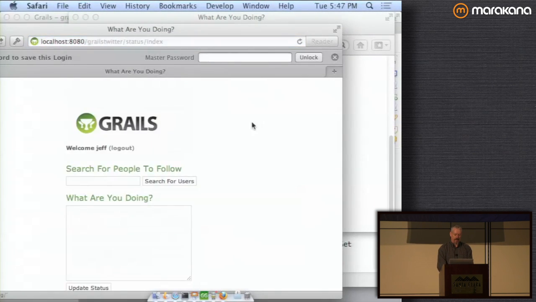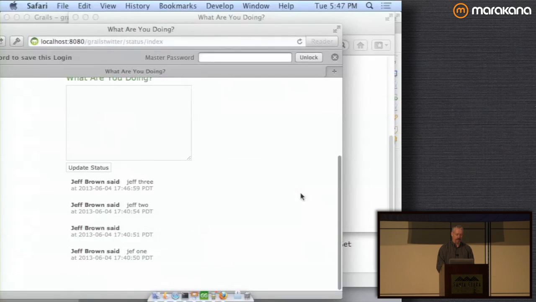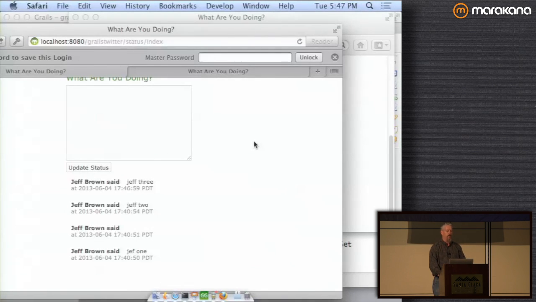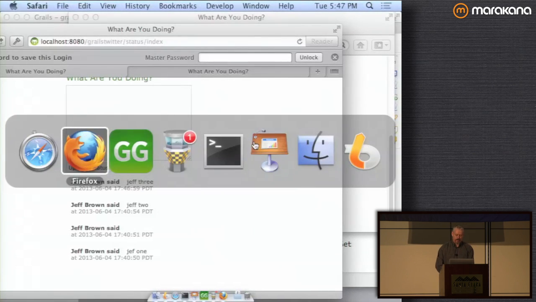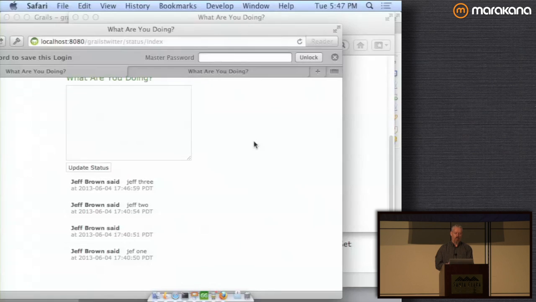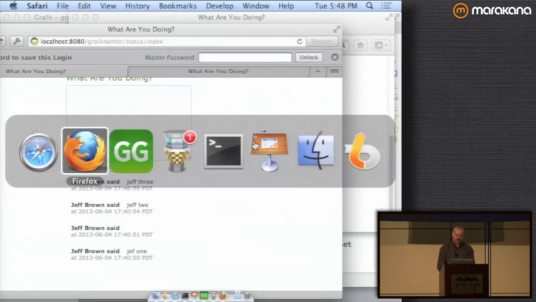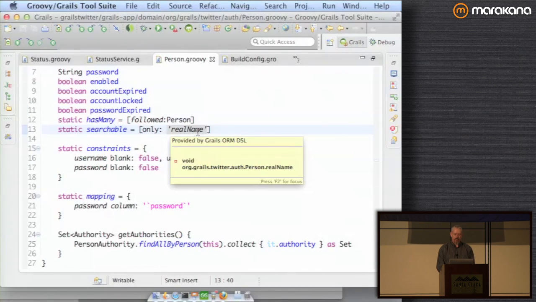And if I go back here to Jeff's messages and refresh this page, we still don't see any Graham messages, even though I expressed that I wanted to follow Graham. So let's look at the code and see what it would take to make that work. What I want to happen is if Jeff is following Graham, then Jeff's timeline will include Jeff's messages as well as Graham's messages. So let's take a look at that.